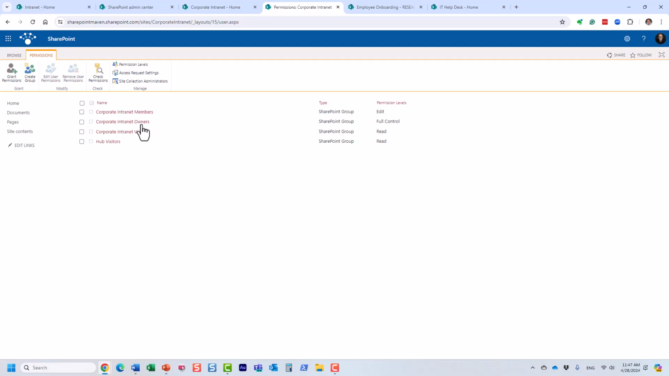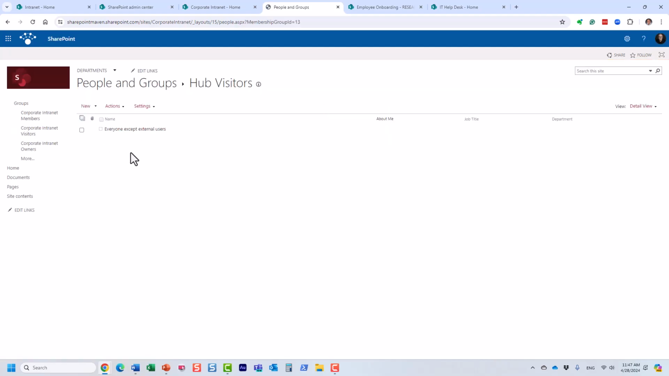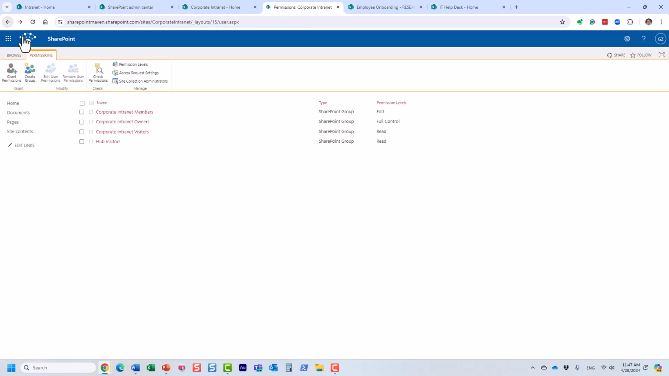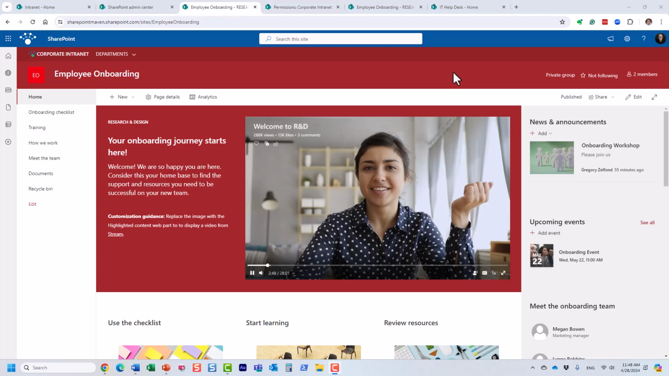So in addition to the three SharePoint security groups that are standard as part of the site, a Hub Visitors group got created. And if I click on it, this is where I added everyone. And this is the group that is ultimately synchronized, or will be synchronized, to all the other sites. Now we continue on one of the associated sites.